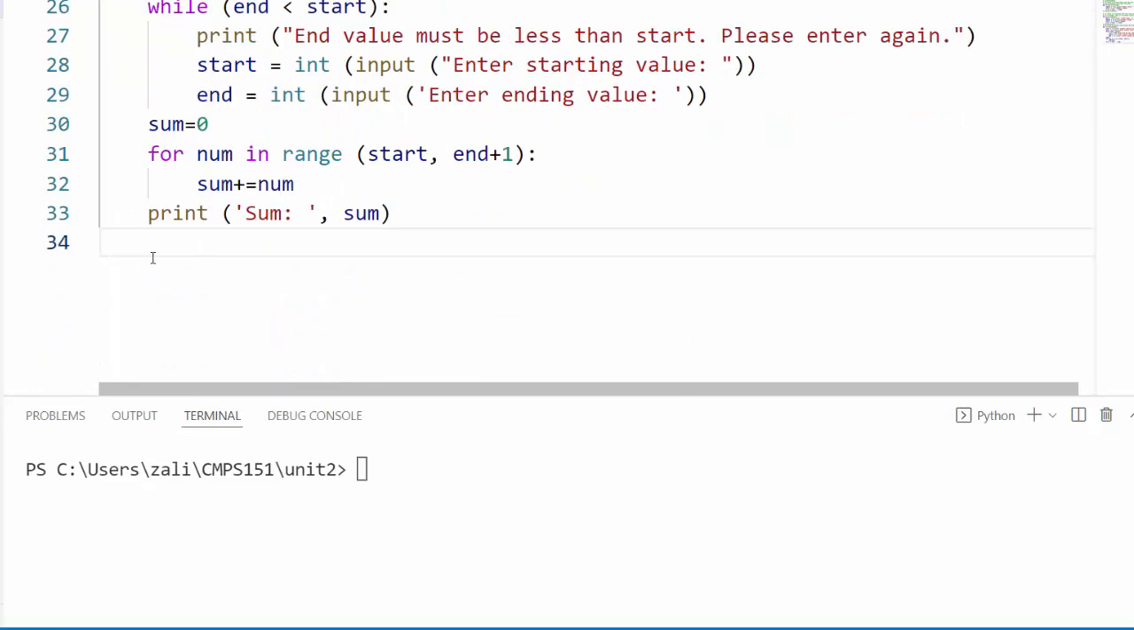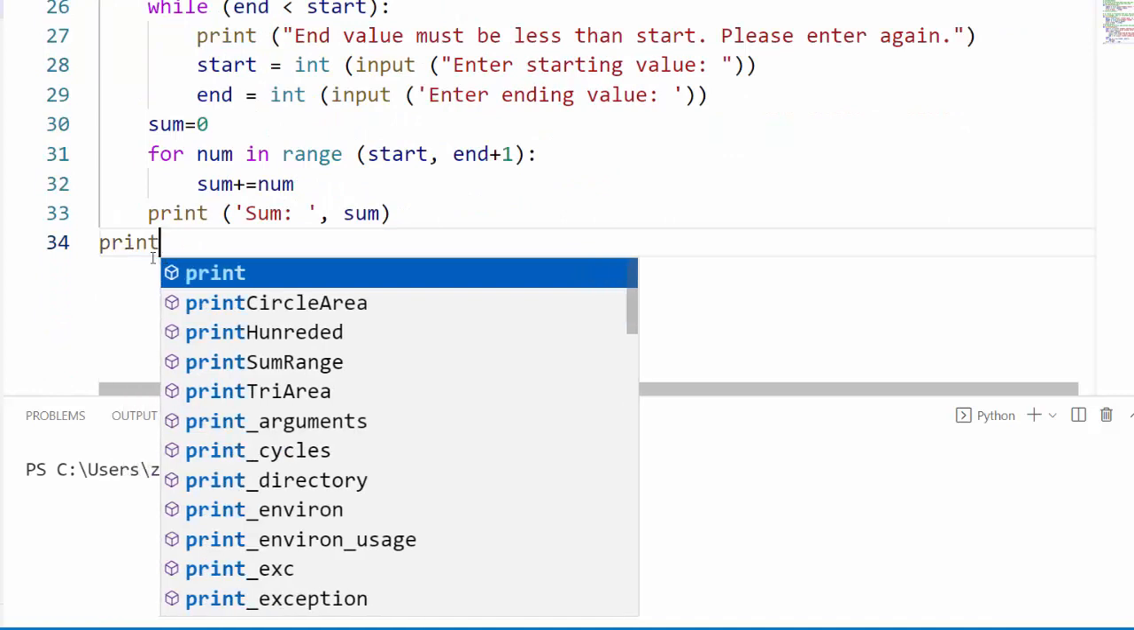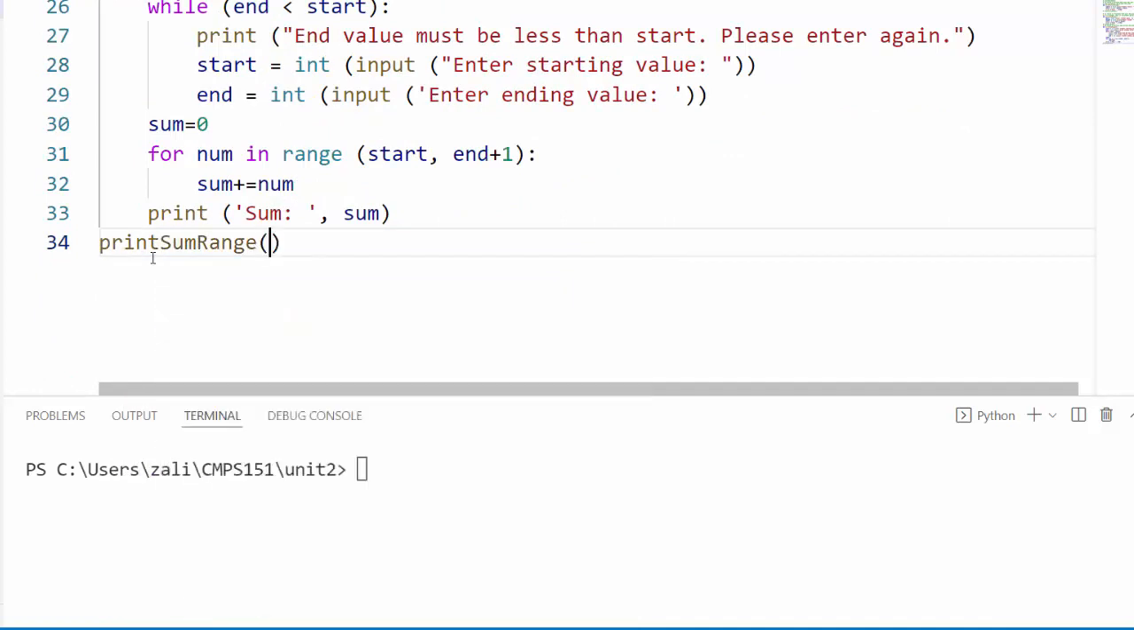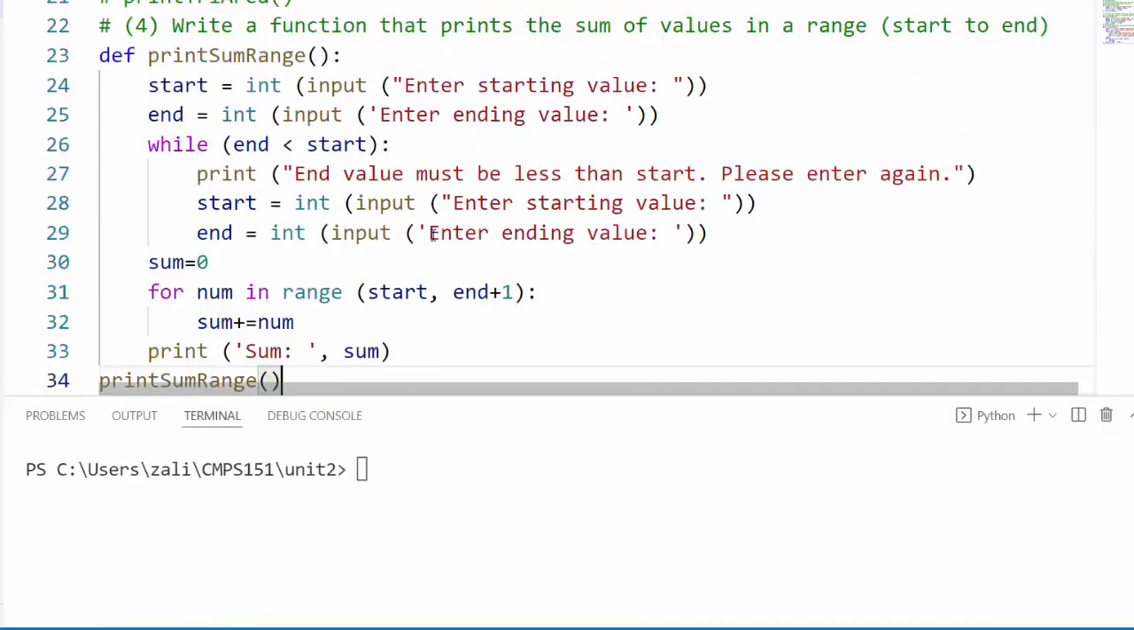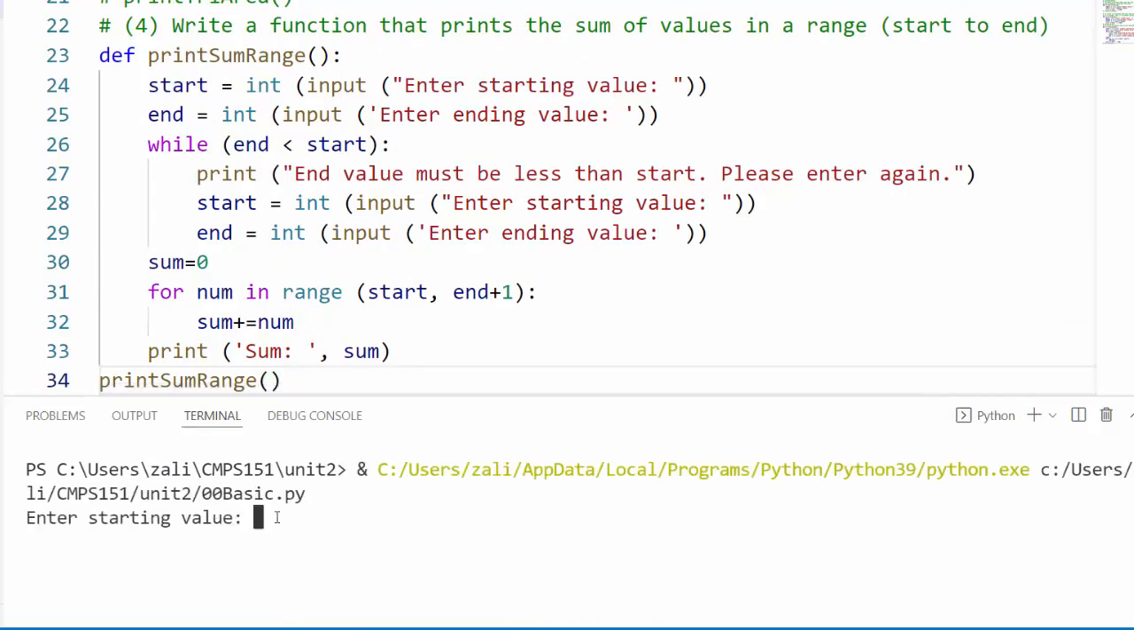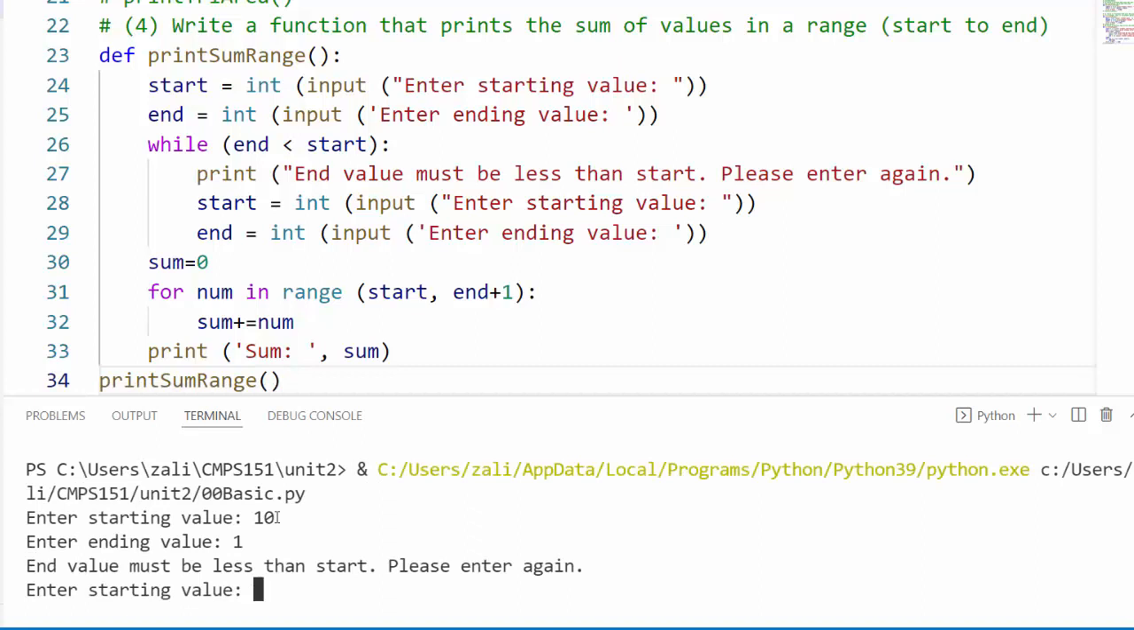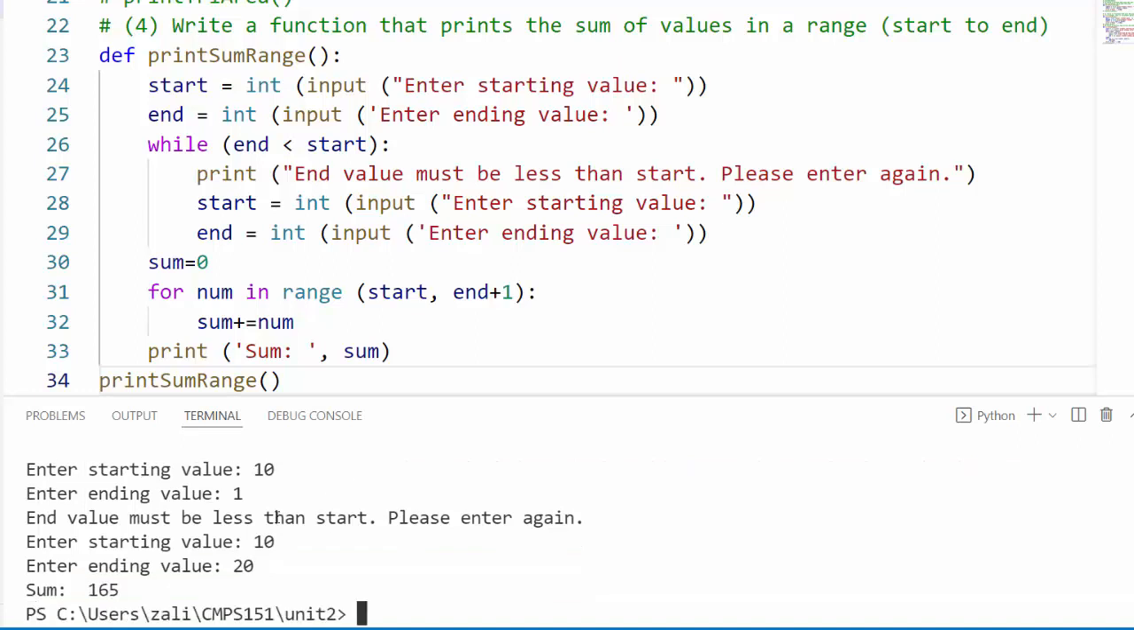Okay, and now call the last function, which is print sum range. It takes no arguments. Let us run it. Let me enter wrong values, 10 and 1. You get an error message that end value must be less than start. So 10 and 20, the sum is 165.